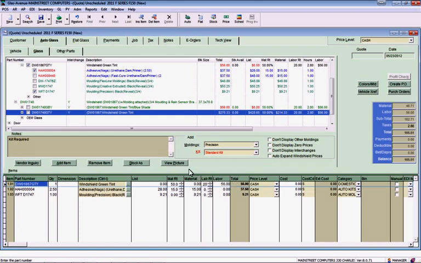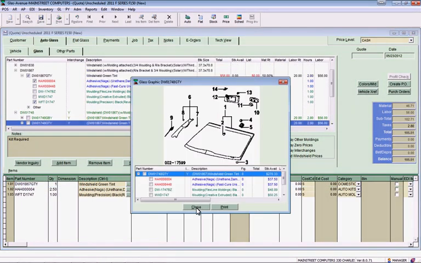Next is our view picture, and as you can imagine from the description, that allows us to view a picture of whatever part we have highlighted. It'll be an exploded view, have a lot of the different parts on it, and those parts are numbered. So in this list below, you can see there's a column there for figure number.